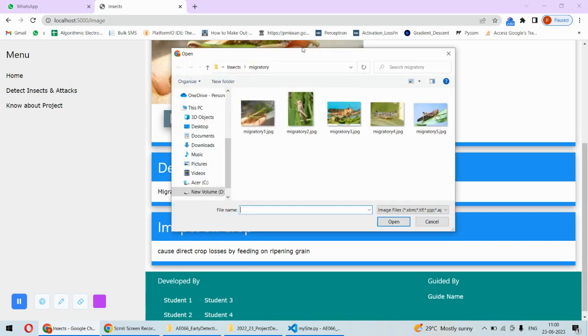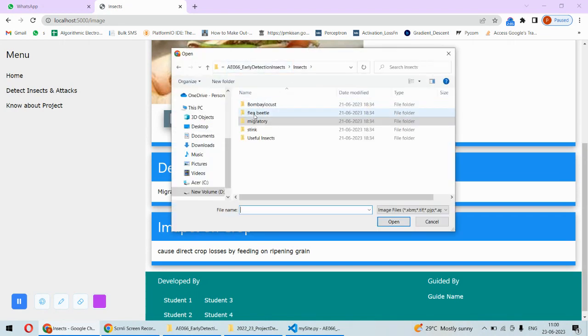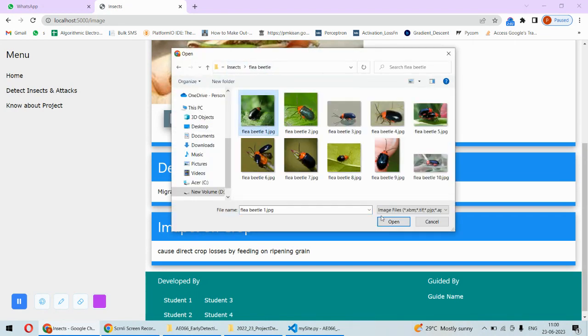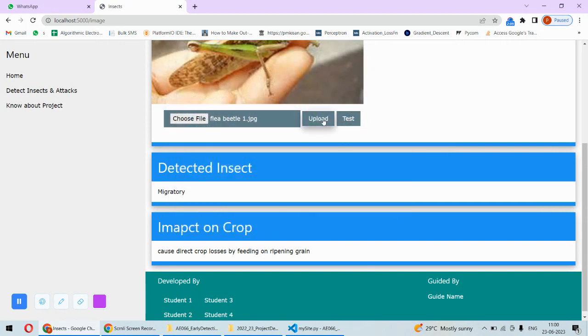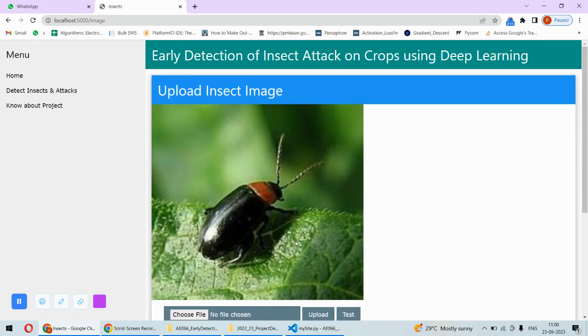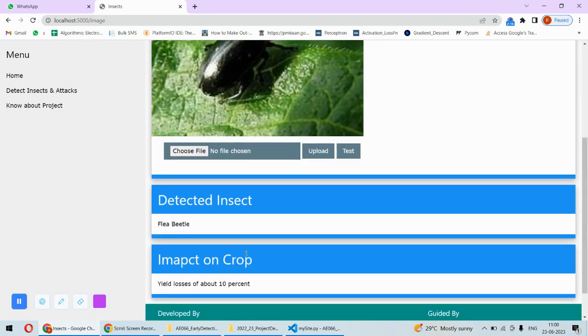You can pick any other file as well. For example, I can choose this one and then upload. This image will appear here, and then you can test, and you can see that losses of up to 10% can be caused by this kind of insect.